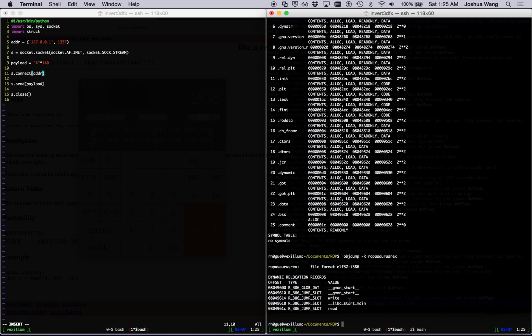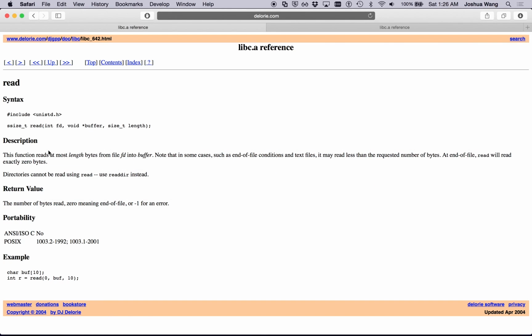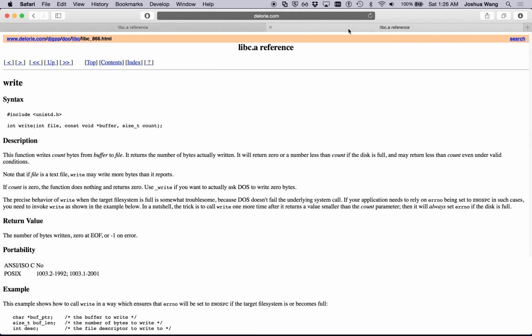First off, what do these libc functions actually do? We can Google this. So read, as it says, this function reads at most length bytes from the file descriptor into the buffer. So basically, if we make the file descriptor 0, we can read anything from standard in into any location of our choosing. Now let's take a look at write. So write, it says this function writes count bytes from the buffer to the file.